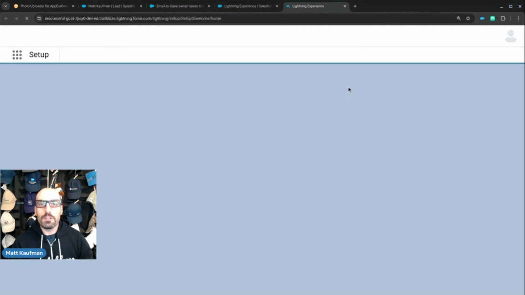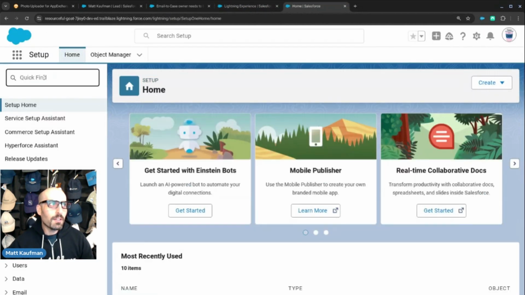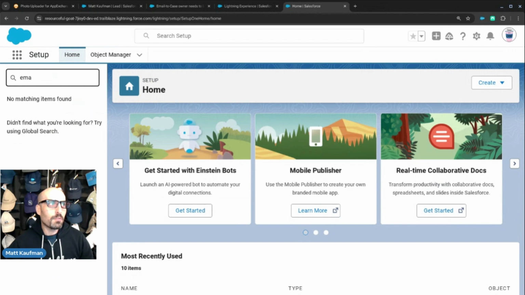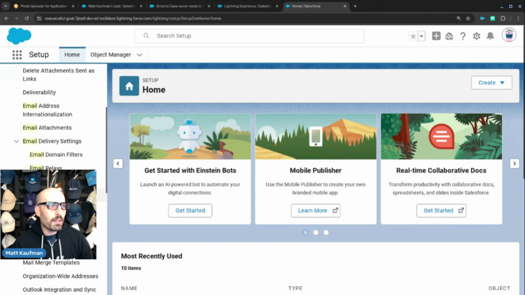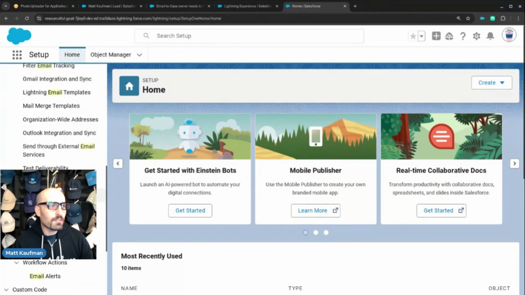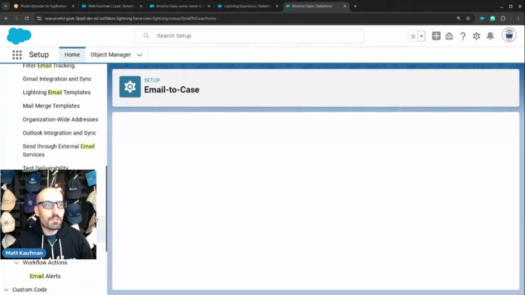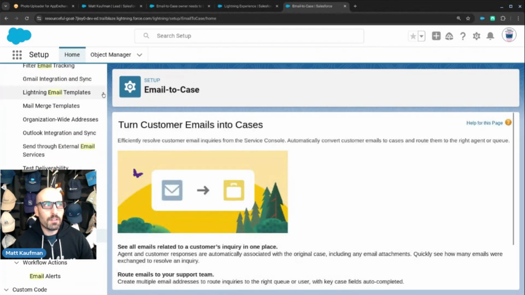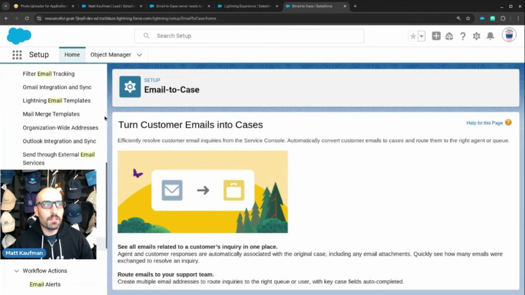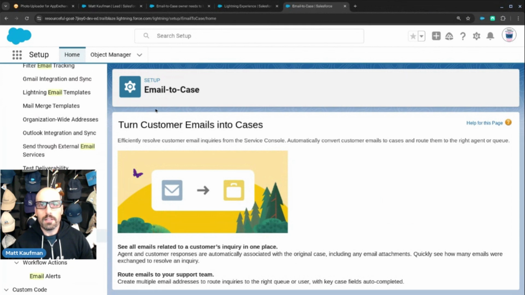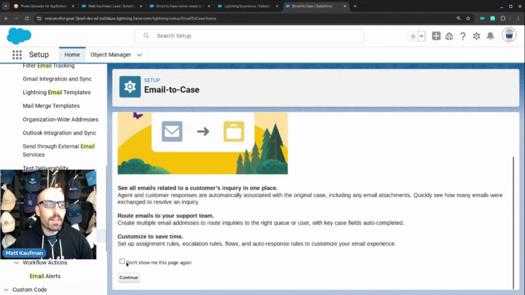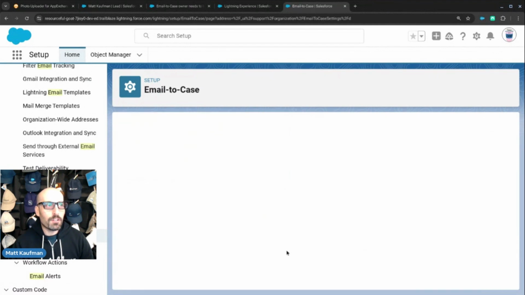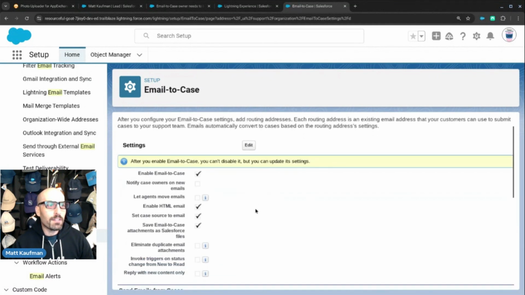So first thing I'm going to have to do is turn on email to case. So I'm going to go to setup, and I'm hopefully going to type in email and find email to case. Here we go. It's under the service menu. This may be different if you're on the newer Service Cloud setup screen instead of the standard one. Turn customer emails into cases. I've read this before. Great feature. I'm turning it on. Okay, and it's on just like that.